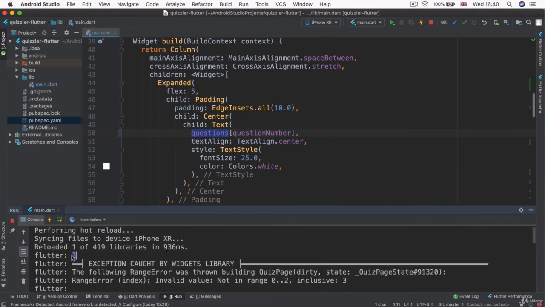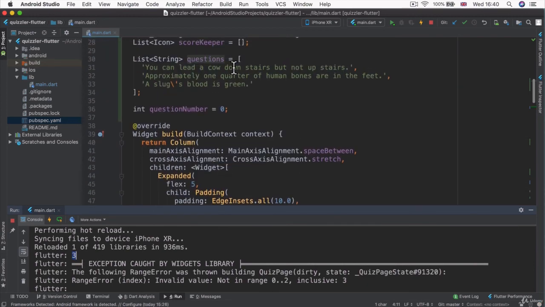Well, notice that our question number is currently 3. But if we go into our list of questions and we count from the beginning, 0, 1, 2, well, there is no 3. There is no fourth question, right? So this is why it's telling you that it's outside of the range of this list of questions. So what's the cause of this?